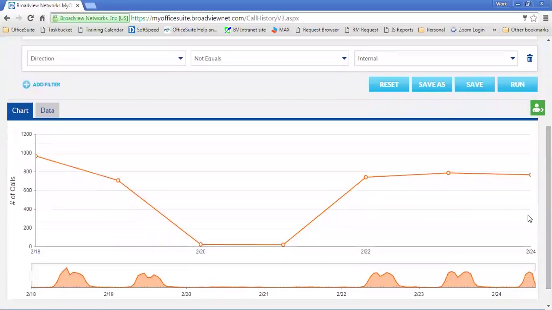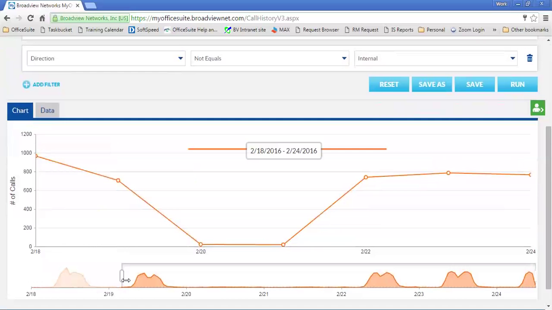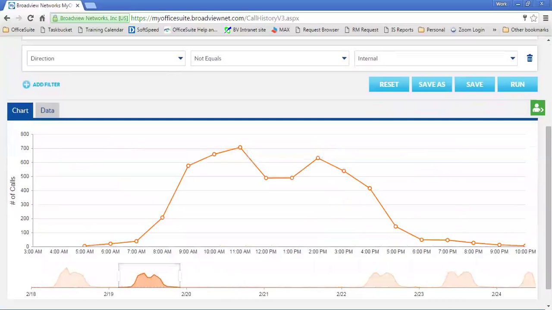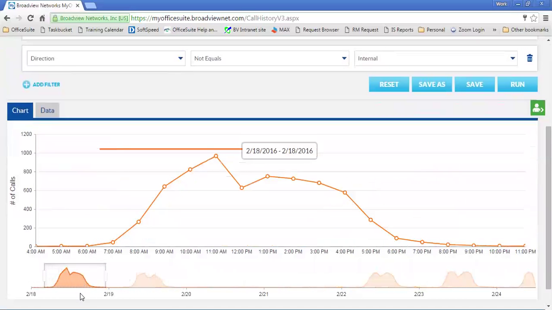Now, the real-time sliders that we have available: right here we're seeing each day and the number of calls that have come through. You can highlight over any of these data points, and it tells you exactly how many there were. But if you needed to look closer at one of these days, you can take this slider down below and look at the data just on one specific day. It's breaking it down on an hourly basis, so you can see all the calls that have come in. And then you can slide it to another day if you wanted to compare.